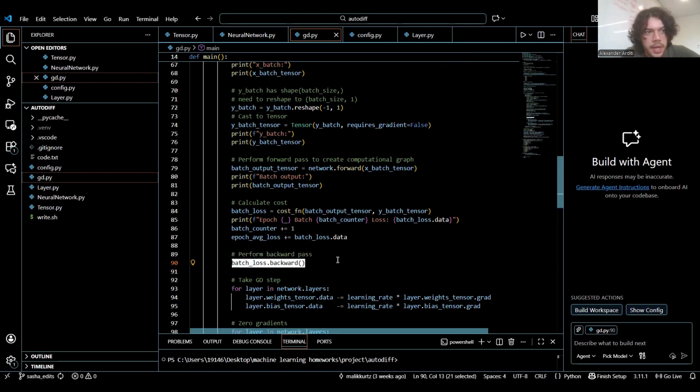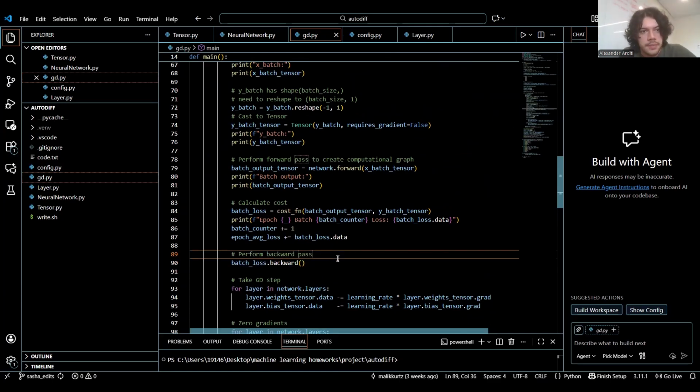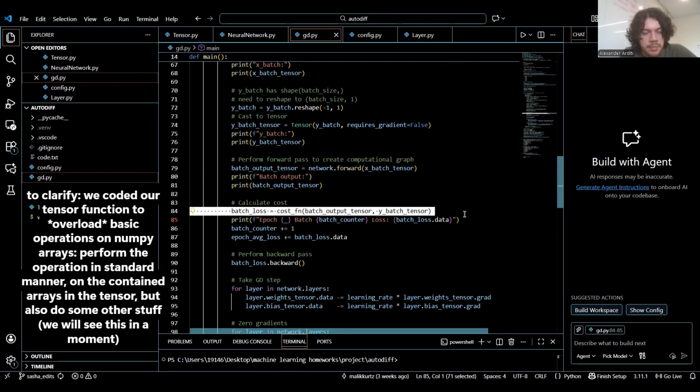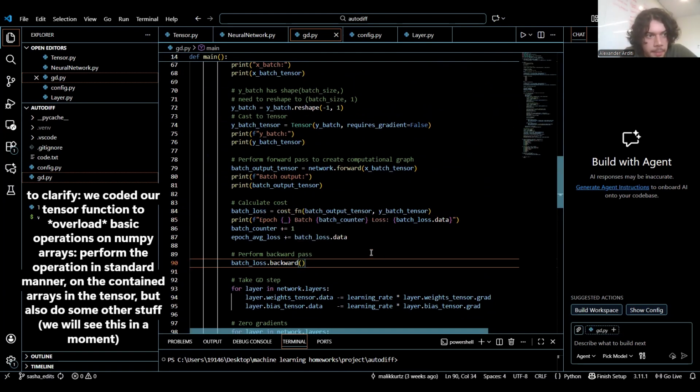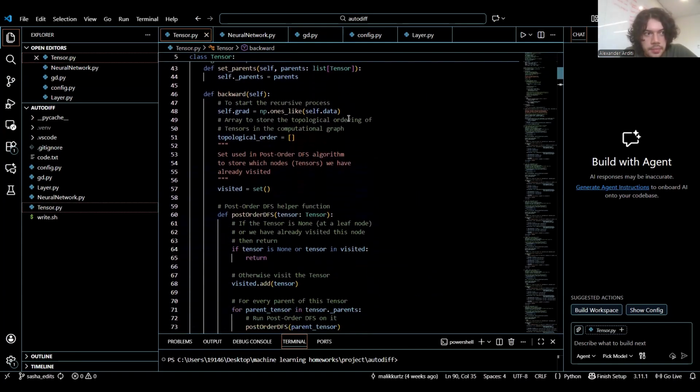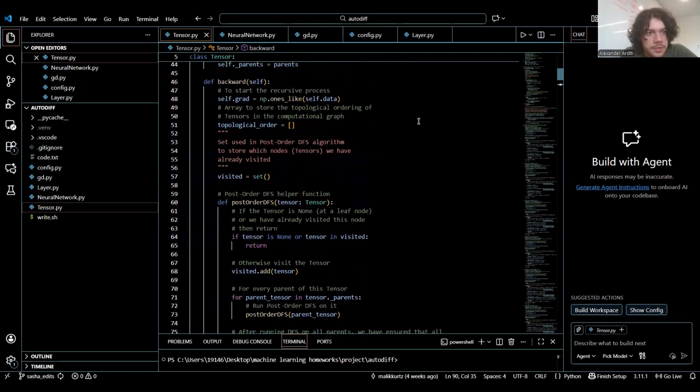And this will calculate the gradients for all the tensors except for the input. And by the way, this function right here does return a tensor. And we coded tensors to use the same basic operations as NumPy arrays. So let's find that backward function, returning to our tensor class. So here's our backwards function.